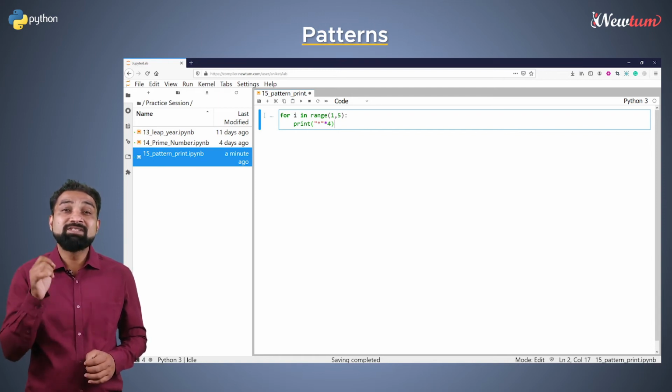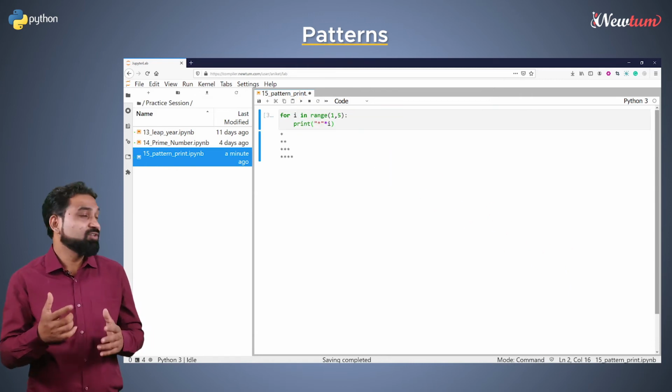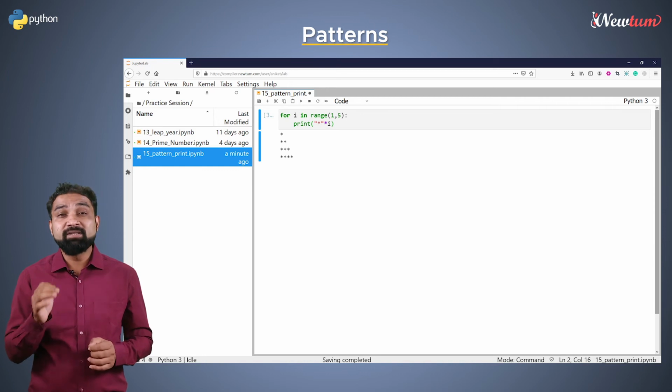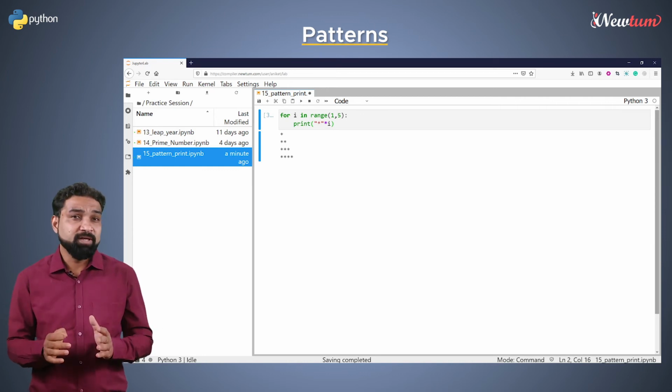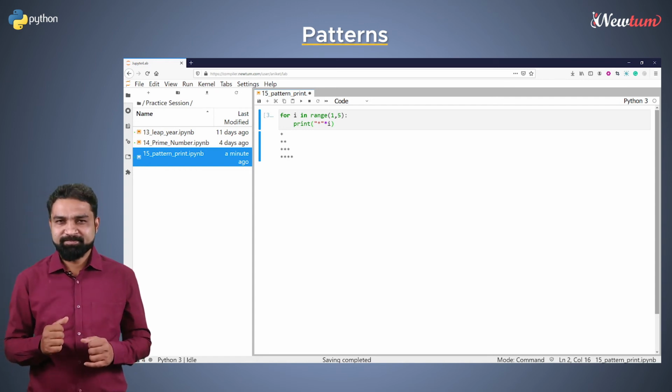But now we will change that to i. Let's run the program. Well, we got the perfect output. Here, the print statement will print the stars depending on the value of i. In the for loop, the initial value of i is 1 and then it goes to 4.